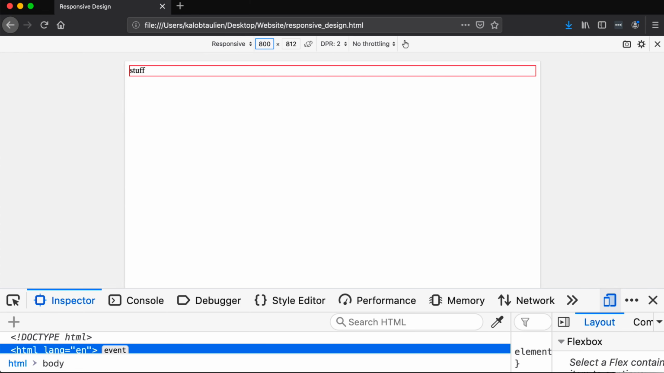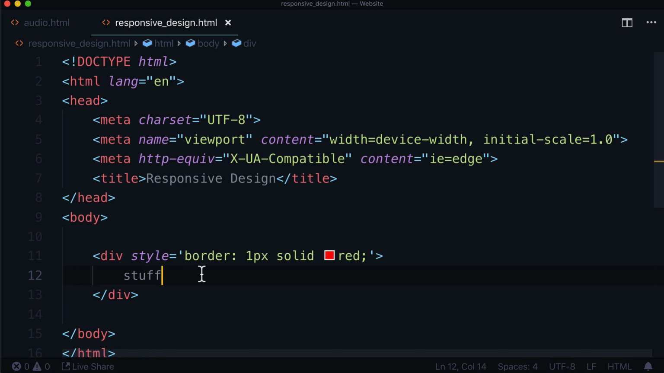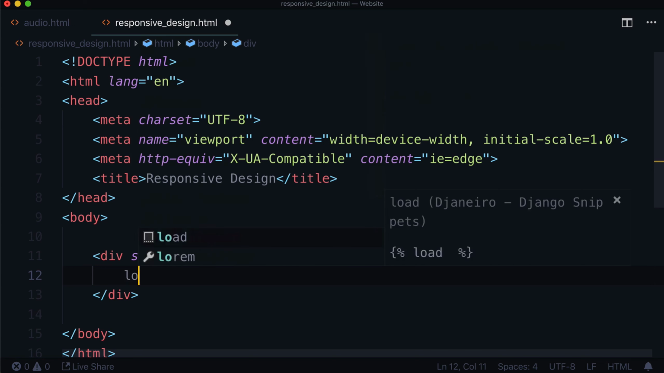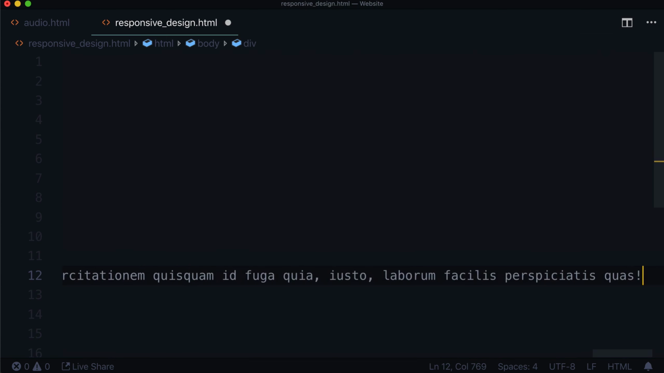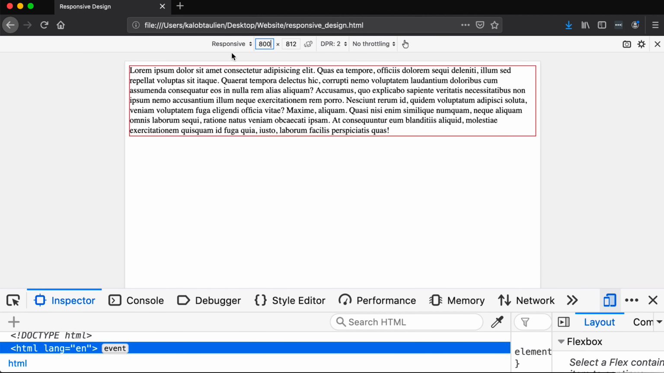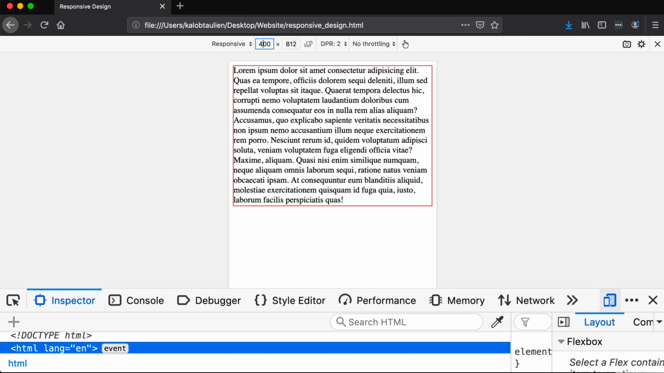Okay, not bad. A better example is going to be, what if we added lorem ipsum in here? Lorem, and let's do 100. Okay, so we've got, you know, a few lines in here. What is that? 7-ish lines. Let's see what happens when we change that width to 400.